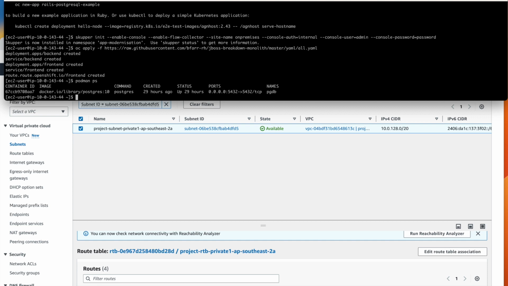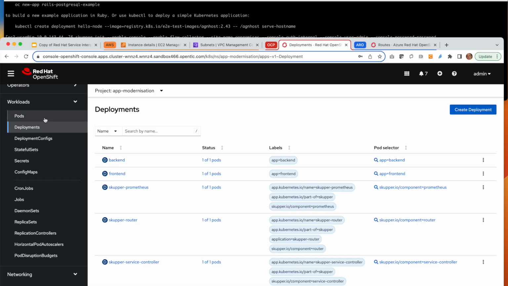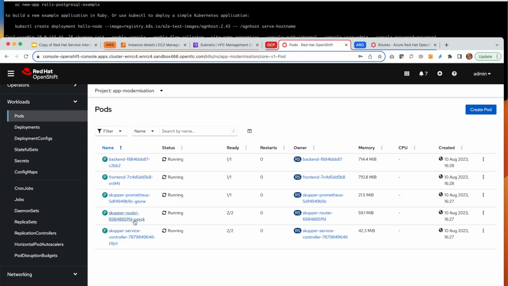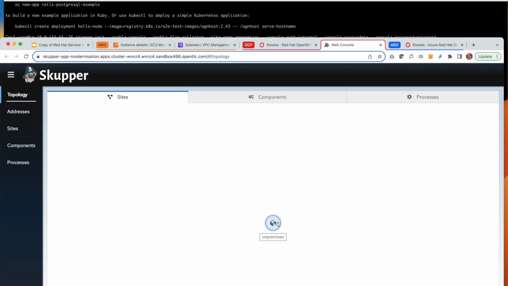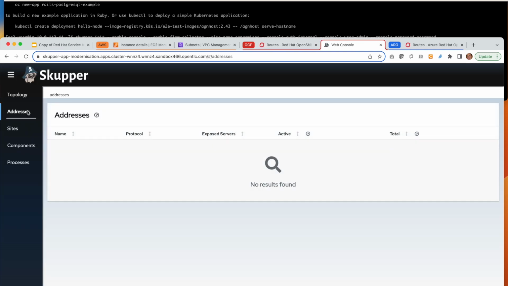And if I show you what's running in the pods, at the moment I've got my database here. So now what I'm going to do, I've got my Skupper initialized, I've got some pods running here under app-modernization. I've got my backend and front end. The backend won't be active yet because it's not talking to the database, it won't be ready. My front end, and I've got my Skupper router. And if I go into my Skupper console, we call this site on premises, no addresses exposed.